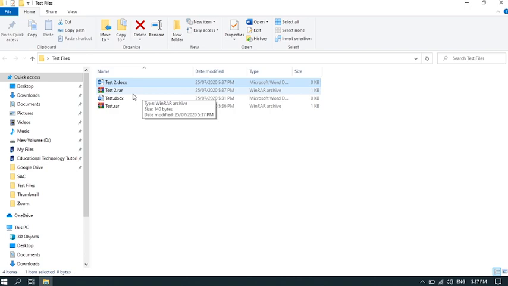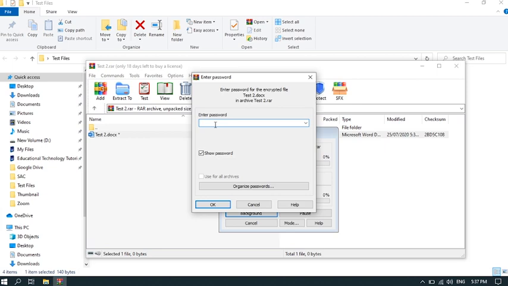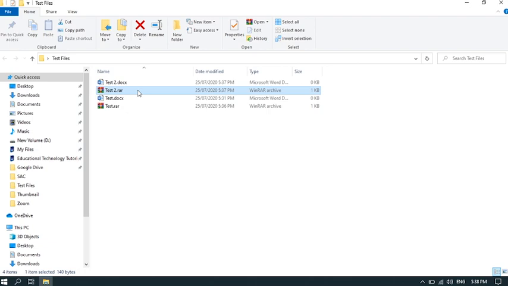So automatically, if you want to open this file, it will prompt a password. 12345. Then click OK. So if I want to extract the file here, just right click the RAR file and select extract here. Then yes to all. So automatically, the test document will be extracted here.